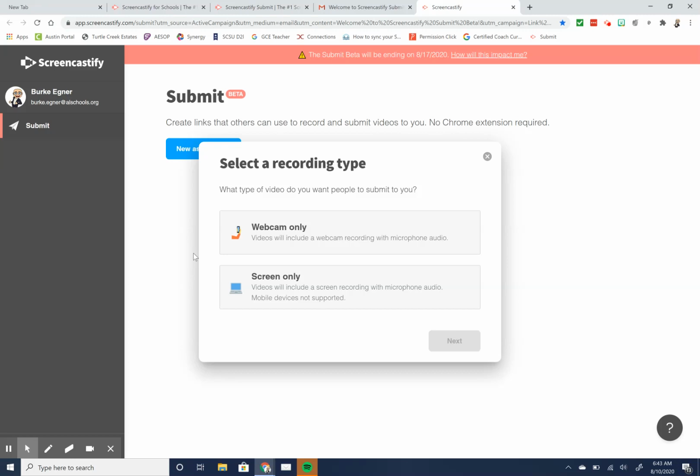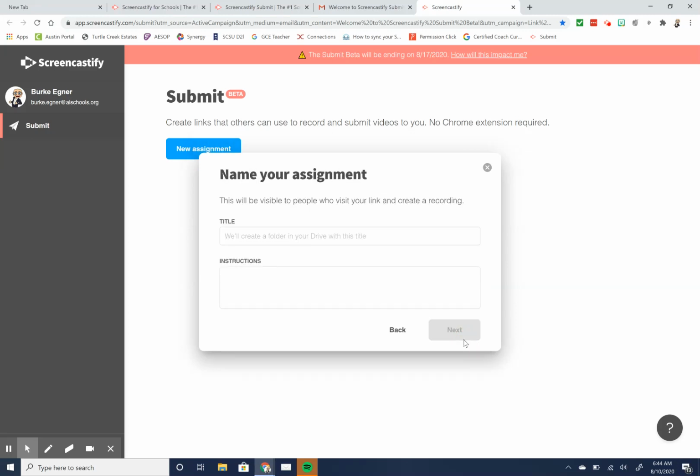Do you want it to just be a web recording, where they have to explain something or tell you something, or do you want a screen recording? If you want to do a screen recording, you can still put the webcam in there. So for this one, we'll just do webcam only, make it nice and simple.